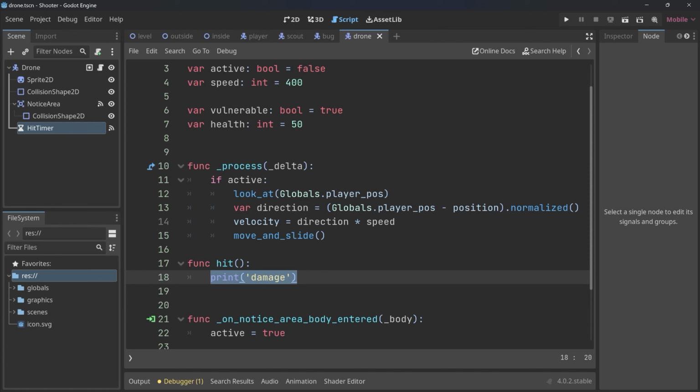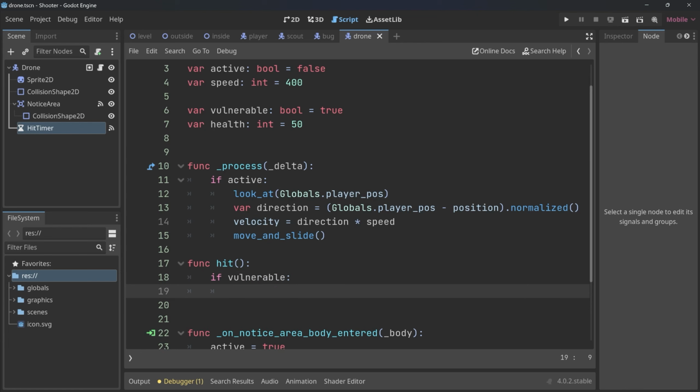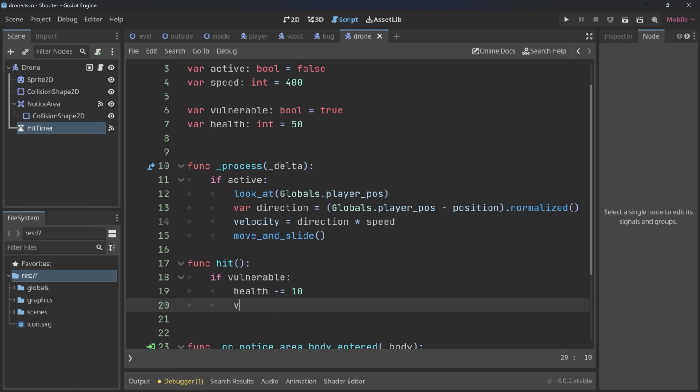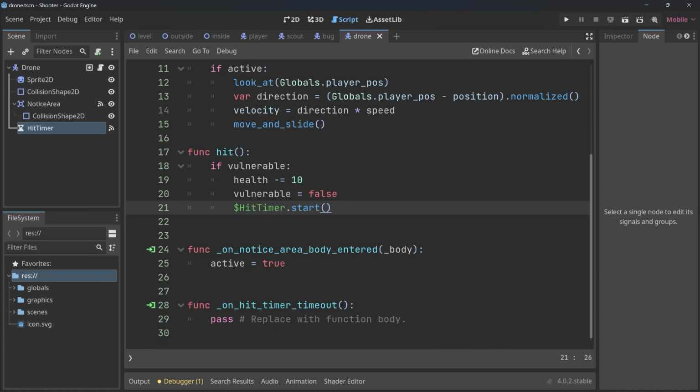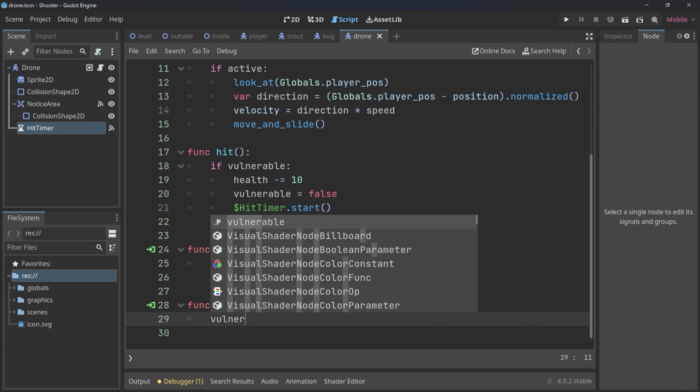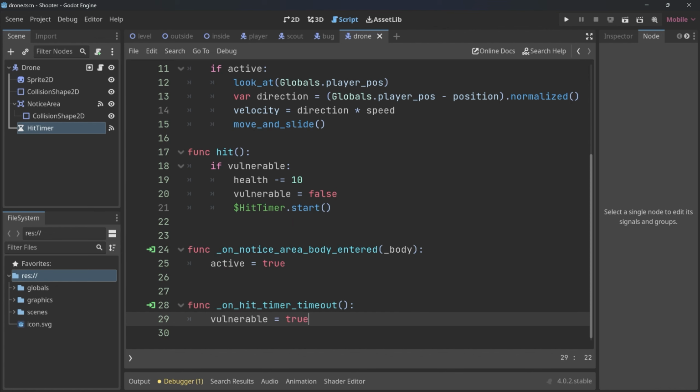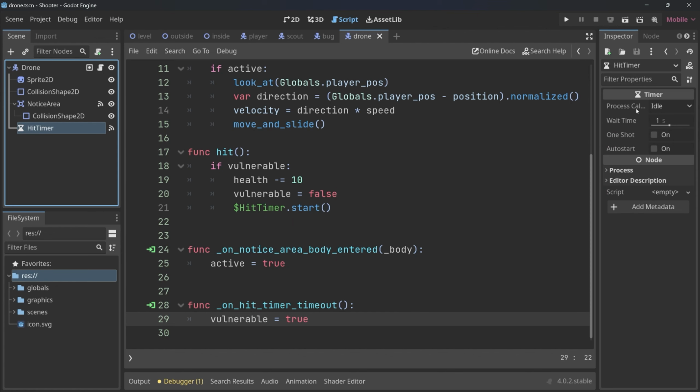Next up, inside of the hit function, I want to check if the drone is vulnerable, and if that is the case, I want to get health and subtract 10 points from it. After that, I want to set vulnerable to false, and I want to call the hit timer and start it. Finally, once the time has run out, I want to set vulnerable back to true. Also, I forgot the hit timer shouldn't be too long. This should only be 0.2 seconds.